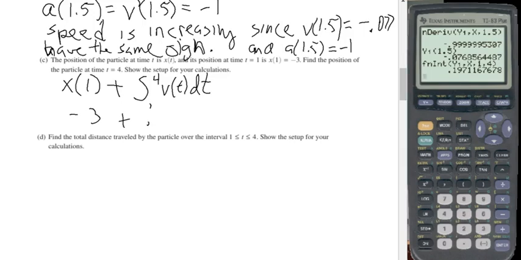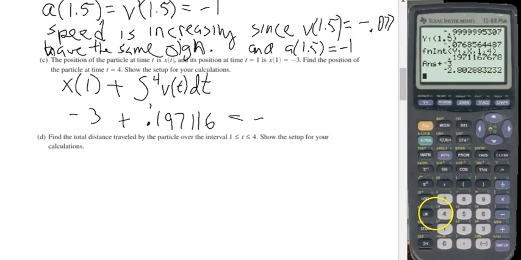Okay, so that's 0.197116. So if I add the negative 3 to that answer, we're going to get negative 2.803. That's going to be the final position.